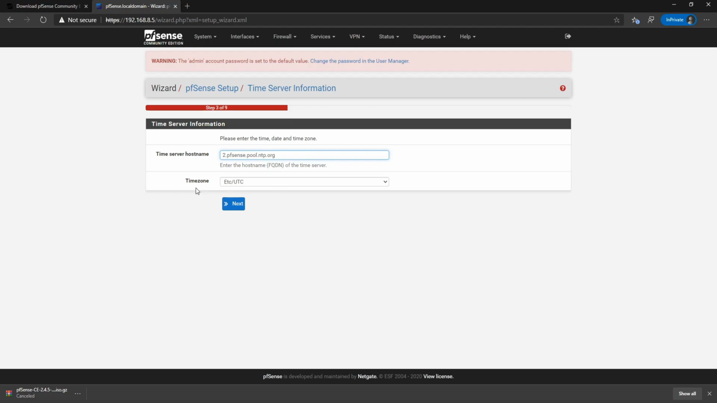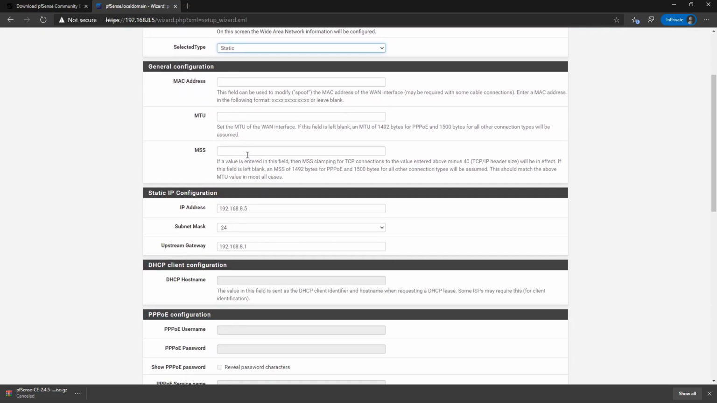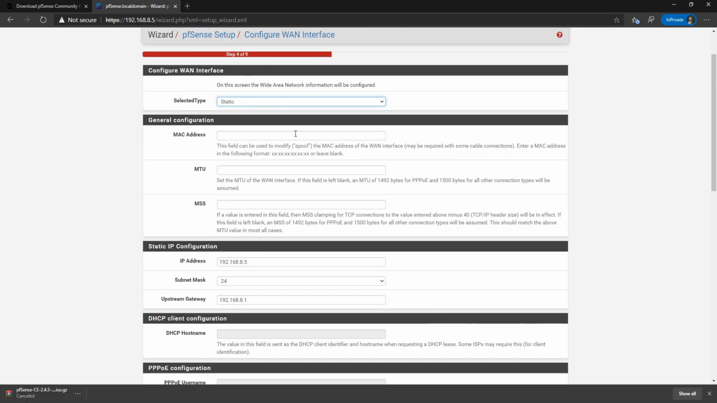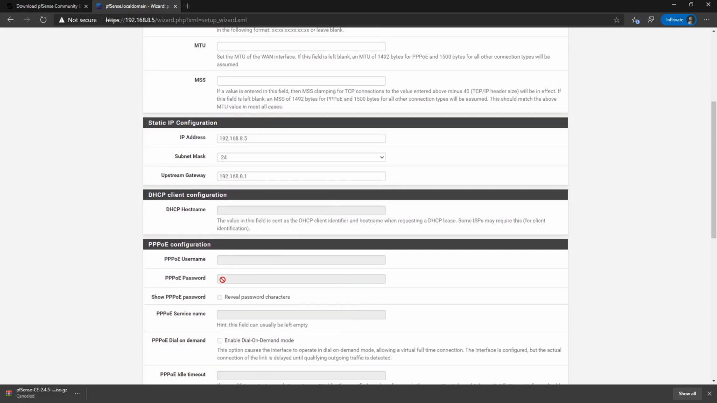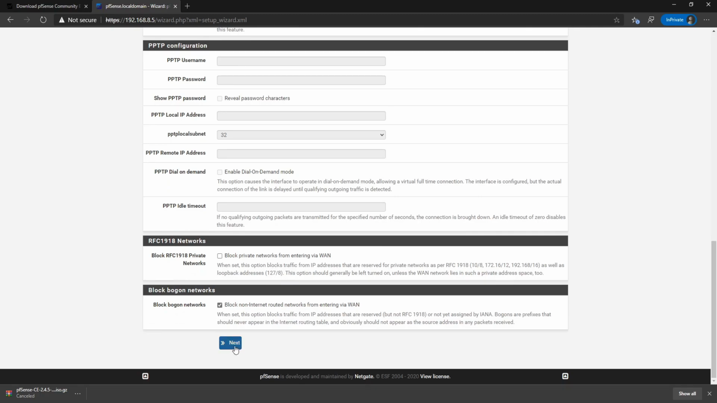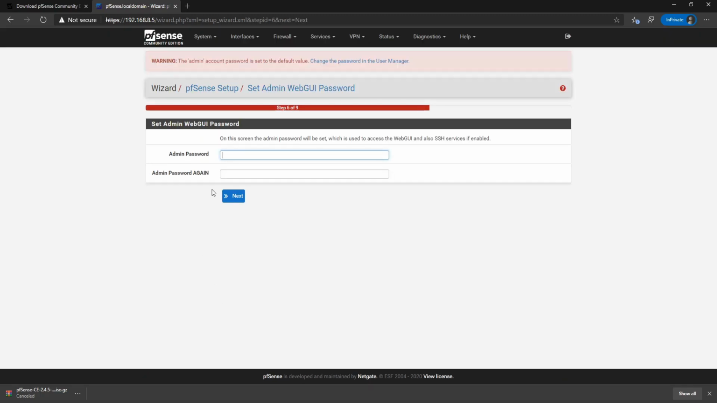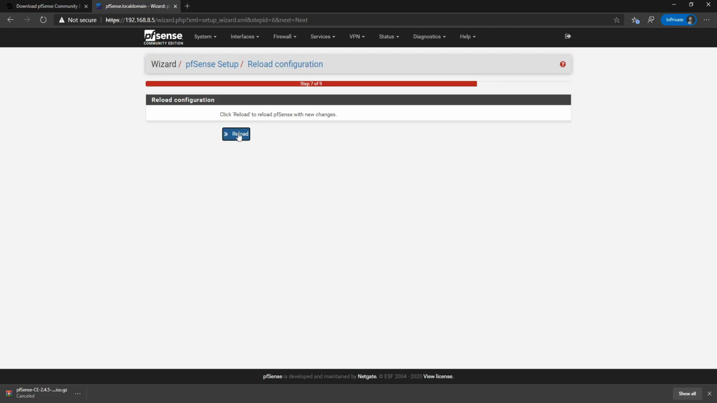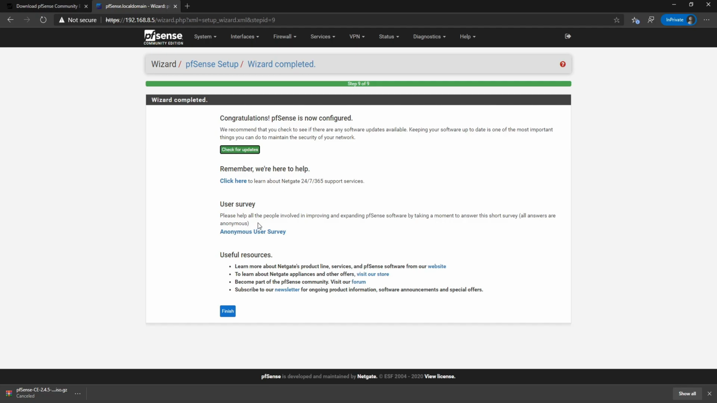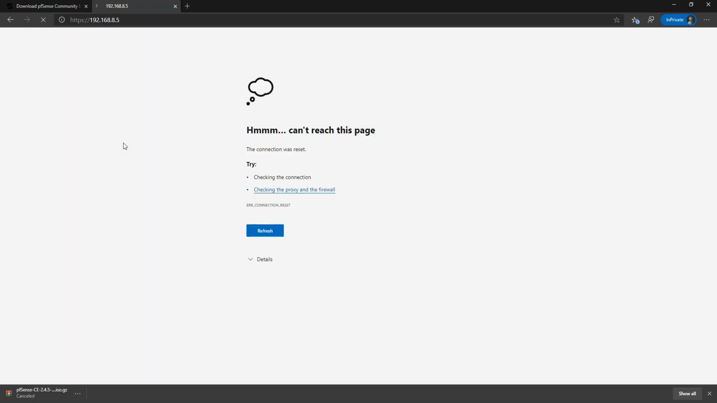So this is where it's going to be. And time zone, yes, select the time zone. Okay. Next. Okay. So configure WAN interface, it's static, the IPs are here, and everything is as it is. Select next. And you change the password. So that's it. Now we are going to reload the configuration. This is the first time when you fire up an OpenVPN pfSense instance. Finish. It will take a bit of time to reload all the configuration.